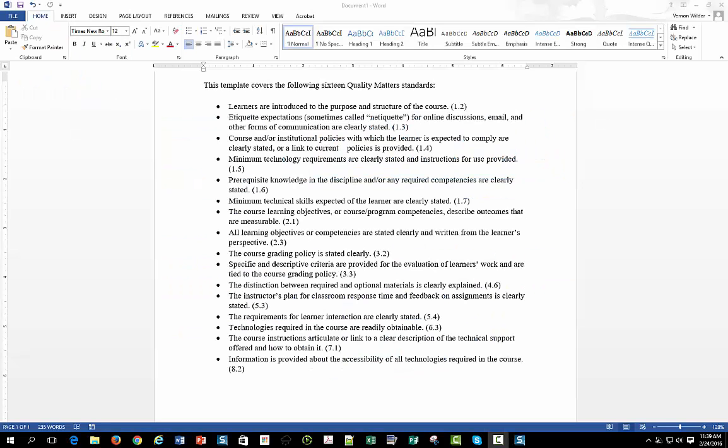I have created a sample template that covers 16 of the Quality Matters standards. Please use this template to create your online course syllabus. I realize that it may not cover everything that you include in your syllabus, but you will have space at the end to include additional materials.